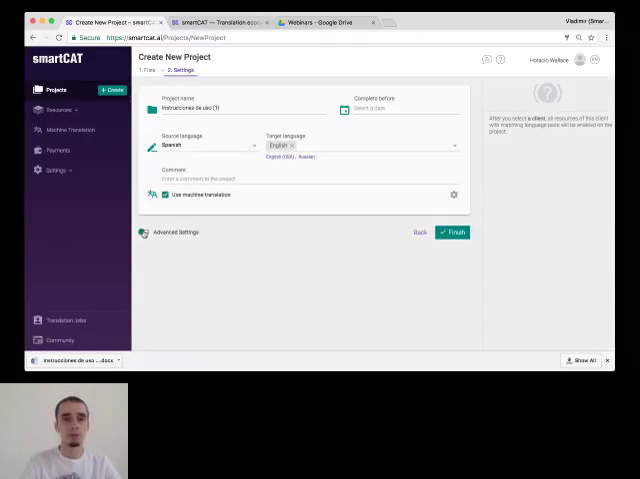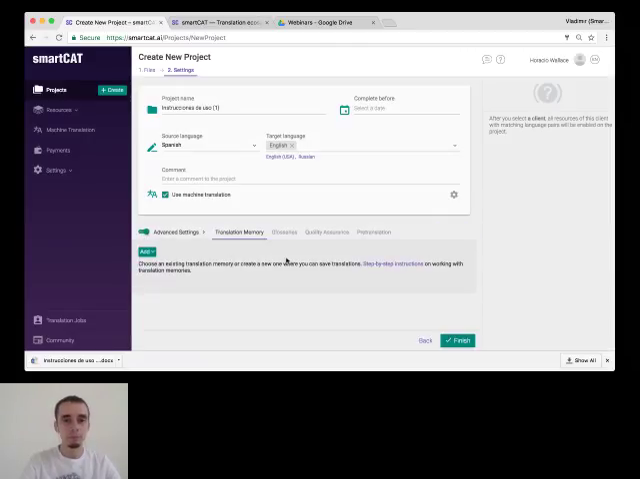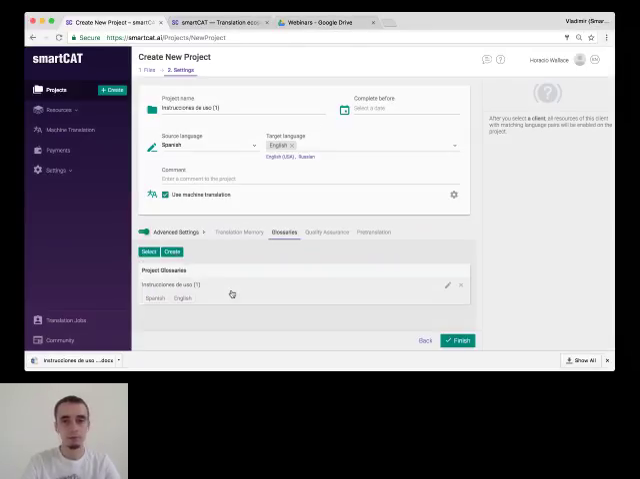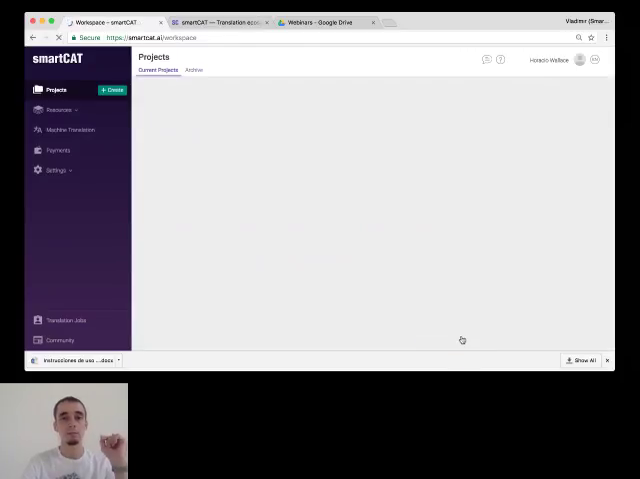Another thing I will turn on is glossaries. There are also translation memories, but they are created automatically for your project. So for now, I will create a glossary for this project just by clicking glossaries and create. Okay, we're good as it is. We created the document.